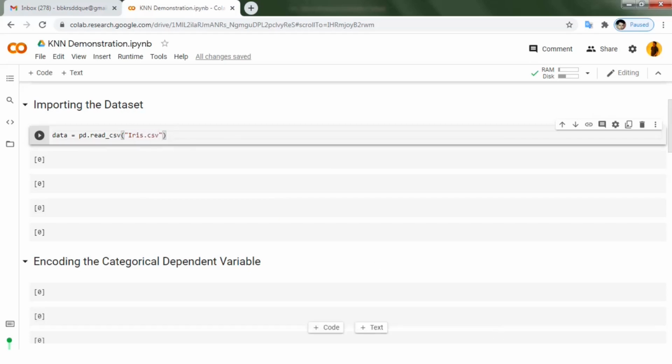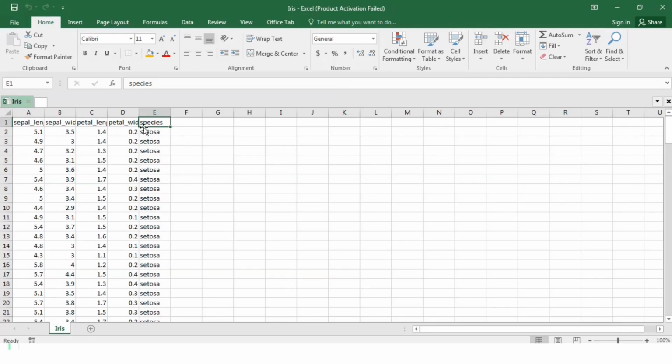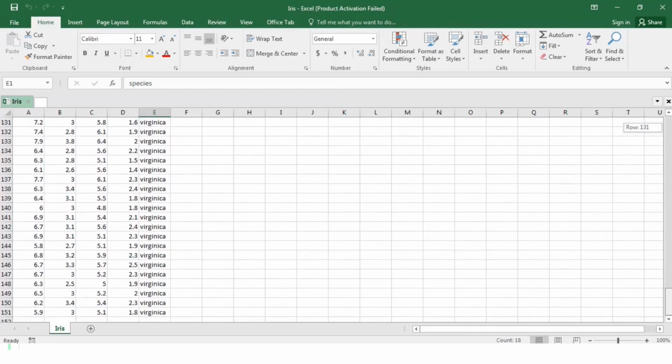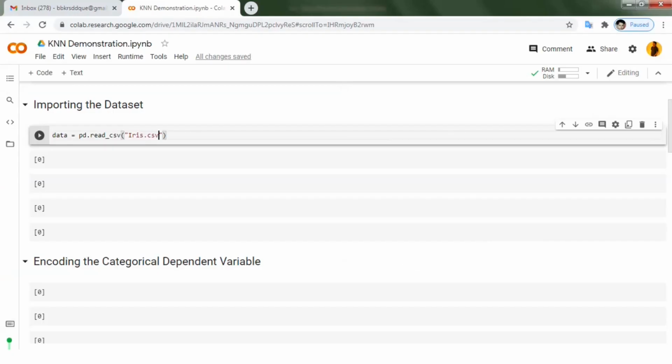Now, as you can see in our dataset, we have features and a dependent variable, so we have to separate them. The first 4 columns are the features, and the last one is the dependent variable or class. So we'd like to assign the matrix of features for these first 4 columns, and then we also have to assign the label for these 3 types of flowers: Setosa, Versicolor, and Virginica. So let's define the matrix of features and the independent variable vector.